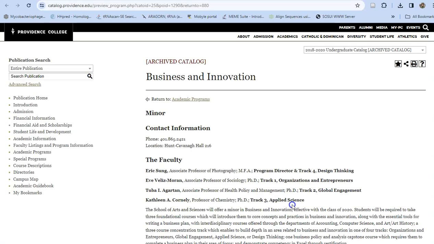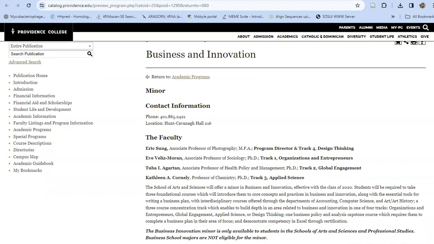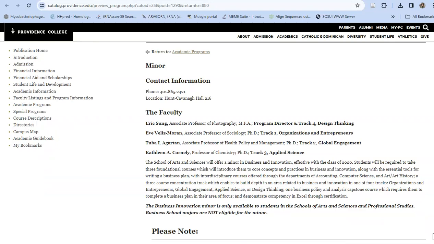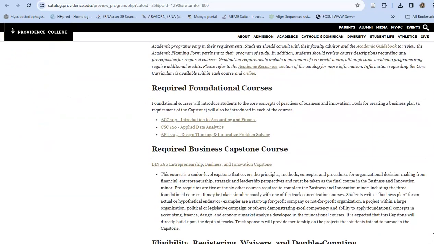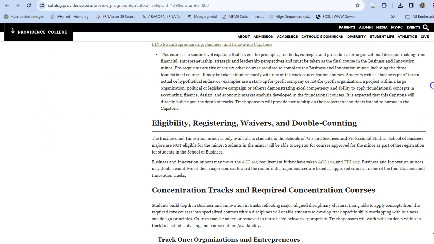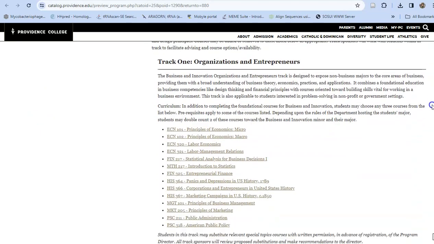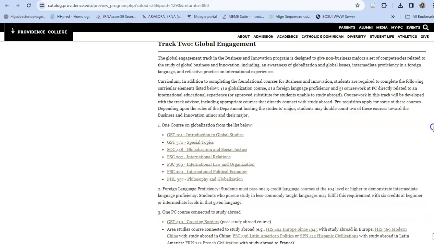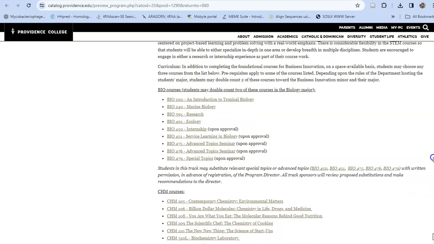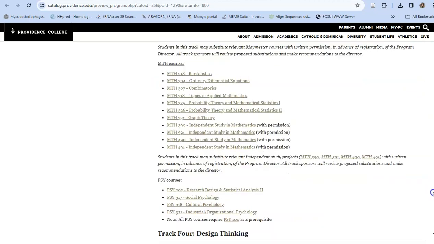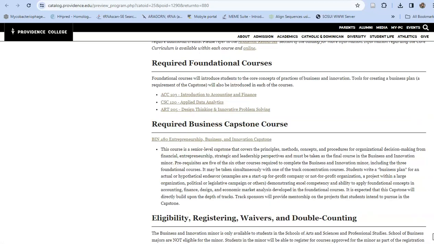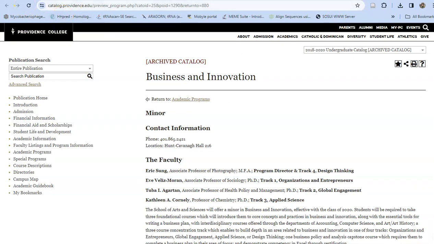If you click here, that should take you to academic affairs. And as you know, we have no control over that. But that does have the catalog, and that's for everybody. It's not just for track 1. So it has the required foundational courses, the capstone, concentration tracks, all of the tracks and all of the course-specific tracks are here. So let us get out of there and back to Canvas.